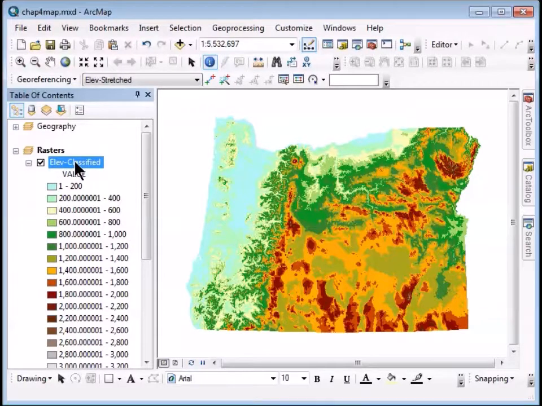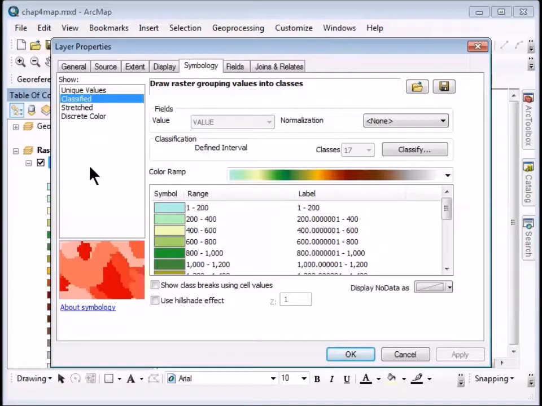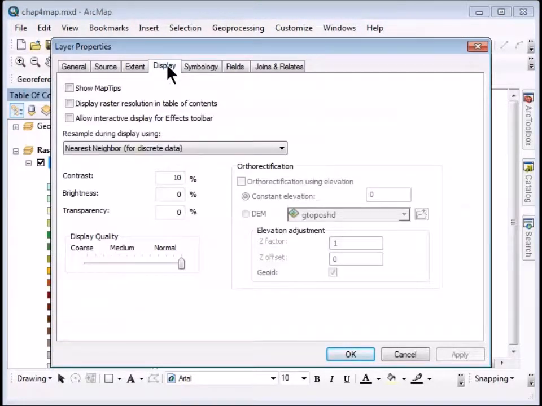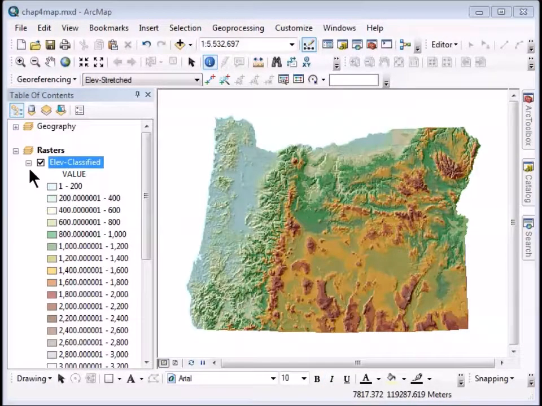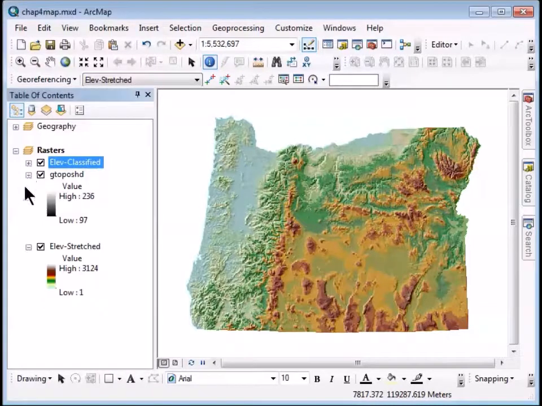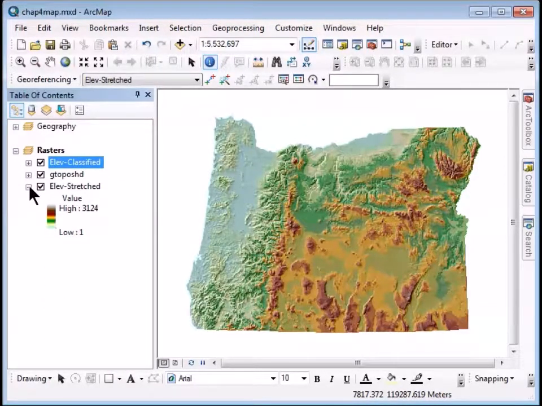Double-click Elevation Classify to open its properties. Click on the Display tab and set the transparency to 50%. Click OK. Click the minus signs to collapse the 3 rasters you've classified so far.